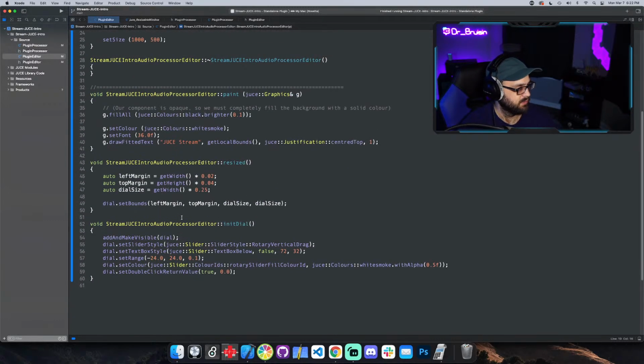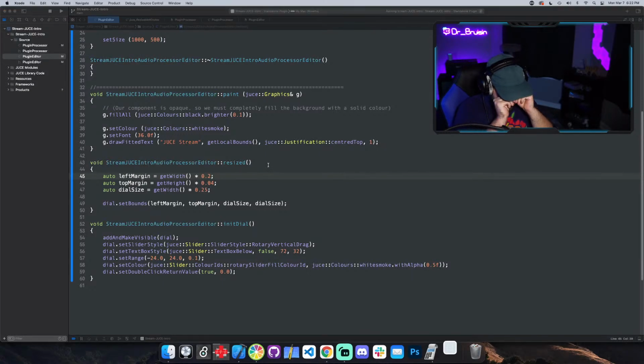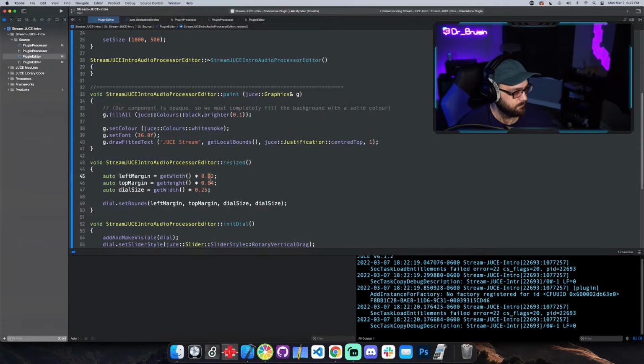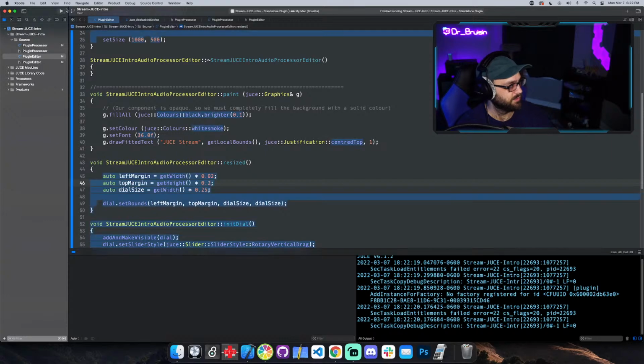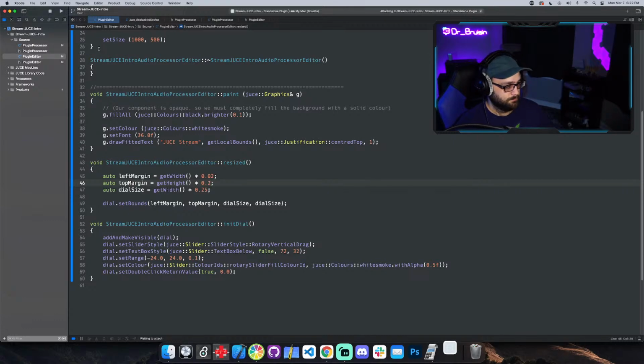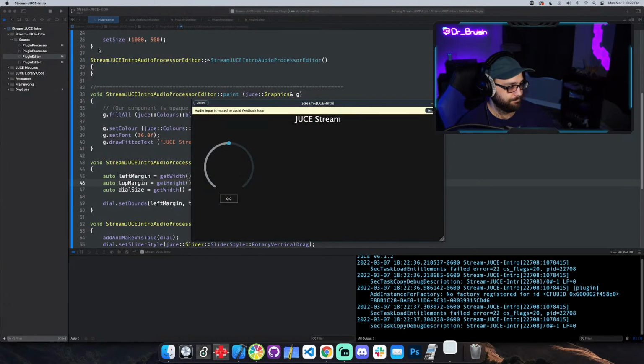So let's make the margin much higher. Let's make it like 0.2. Oh, I did it on the left margin. Top margin is what I wanted. Yeah, okay, so then let's use remove from top and see what happens.